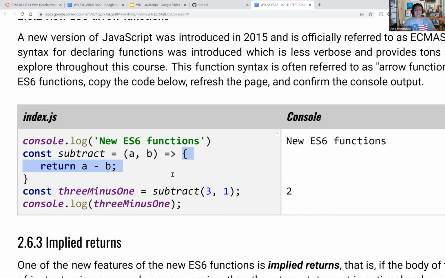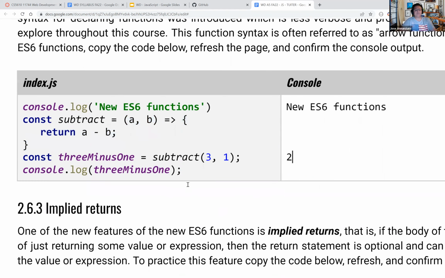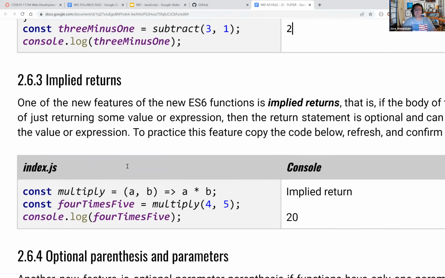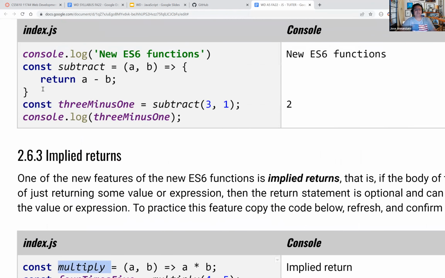Okay, so what does this evaluate to? The body of the function is this. It returns a minus b. So this returns 3 minus 1. This returns 2. Okay, all right. So here's multiply, which we could have written very much like this. So this could have been multiply, a b, and this returns a times b.